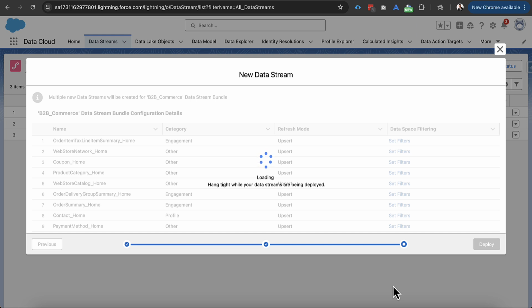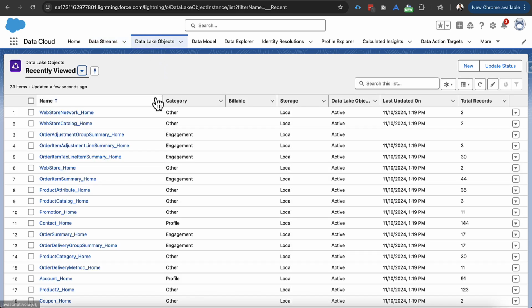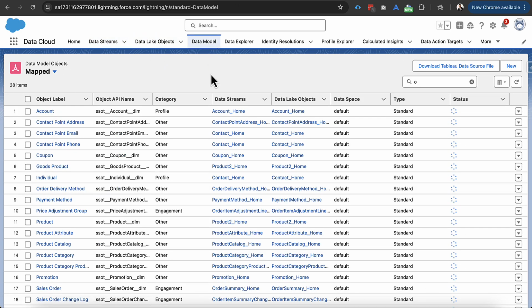And the data streams will actually create data lake objects, which will connect into the DMO. And that's kind of the advantage of using the data bundles, that it's going to do all that hard work for you. Okay, so we're back now after that has successfully created our data streams, and you can see that we have records already in this instance because it's a demo instance. So we're able to pull all that in and we're able to refresh it. You can see that it's automatically created our data lake objects and into our data model.